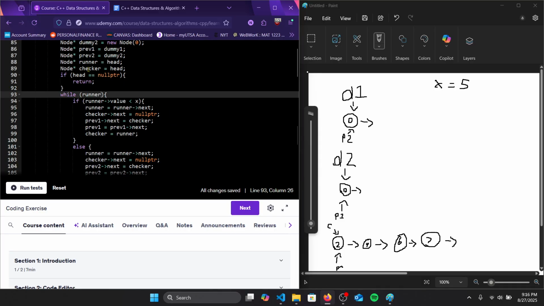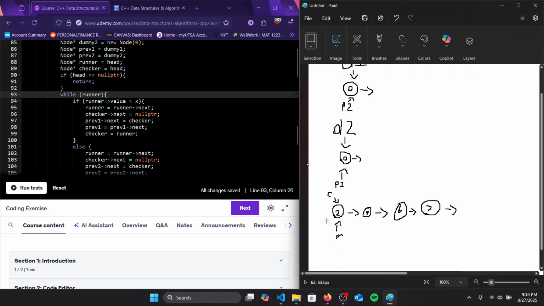So we have an if statement, if runner value is less than x, then all of this code's going to execute. So runner is going to be equal to runner next. In this case, since 2 is less than 5, runner is going to be equal to runner next. Checker next is going to be equal to null pointer. So that pretty much takes it away from that linked list. It pretty much separates it from the linked list. And prev1 next, which is up here.